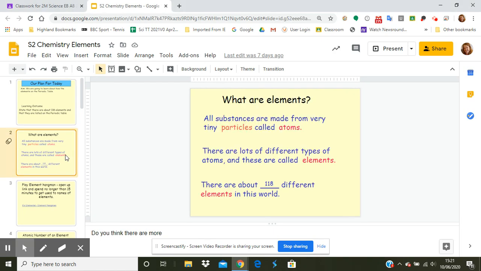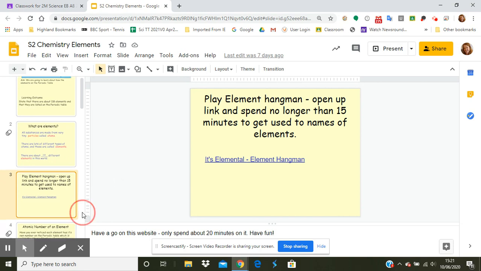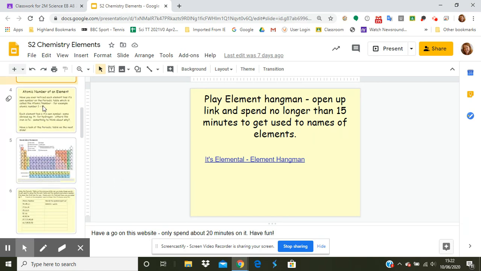A couple of slides to just go through. What are elements? Elements are made of atoms. Atoms are tiny little particles. As we stand right now, there are about 118 different elements in this world because there's 118 elements on the periodic table. Now, if you go through these slides, first thing is just a wee game of hangman. Click on that link and just spend about 10-15 minutes on it.